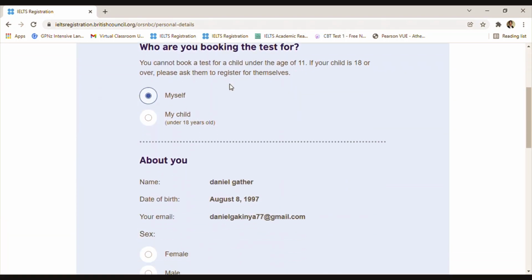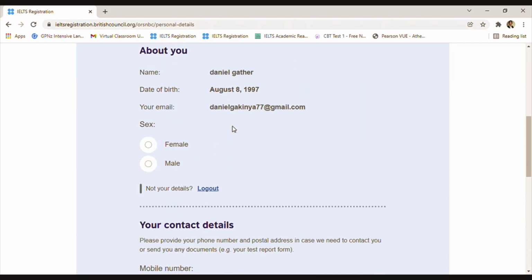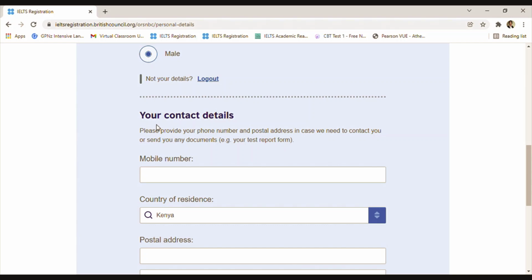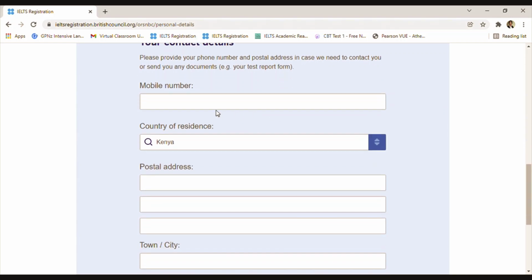I'm booking for myself. These are my details that I've already made up. Your contact details. They're going to ask you for your mobile number. They will need it in the Kenyan format. This is not my number, so don't even bother. I'm just making up a random number.